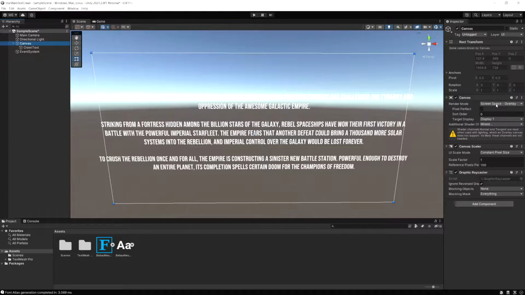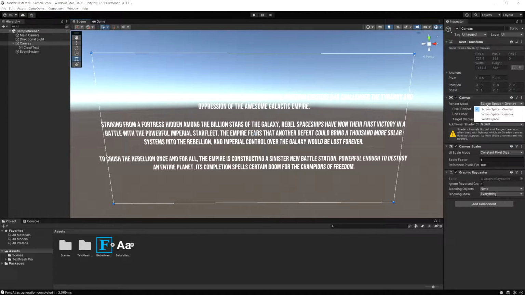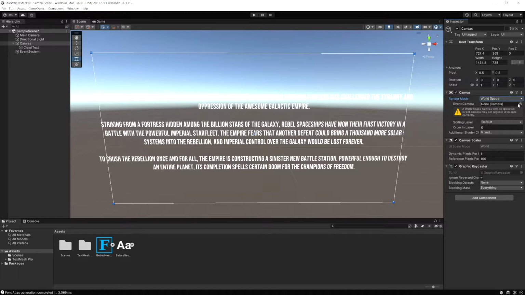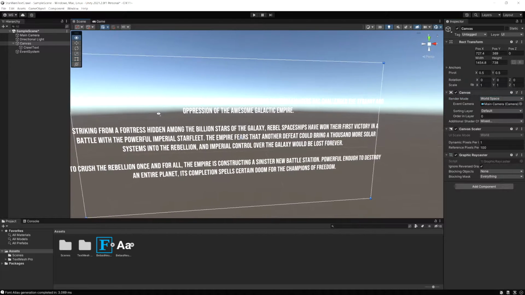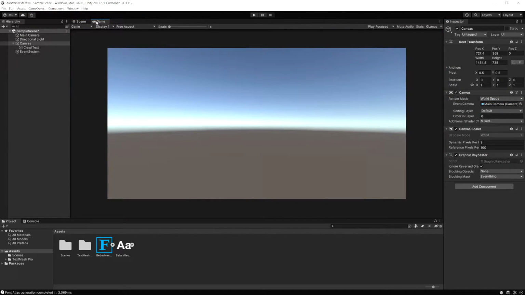Currently, our canvas is set to screen space overlay. So what this means is this is always going to overlay over everything the camera renders. So it's always going to be basically a HUD over top of our camera. We want to change this and use world space. So let's set the render mode to be world space. For the event camera, I'm just going to drag in the main camera. And now this canvas will actually be in the world and not over our camera. So now we see if we go to game view, we don't even see it here.